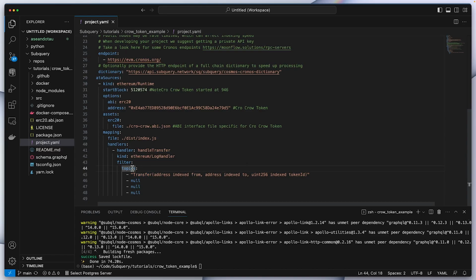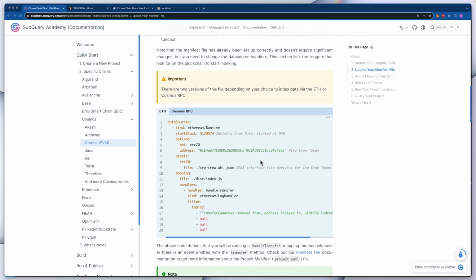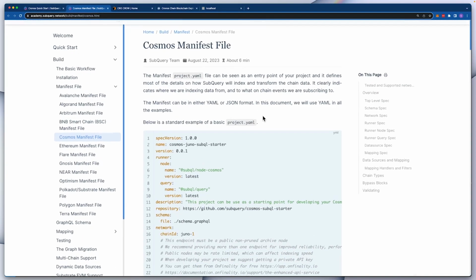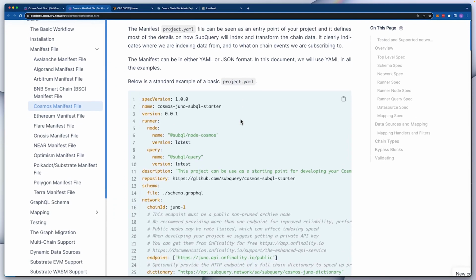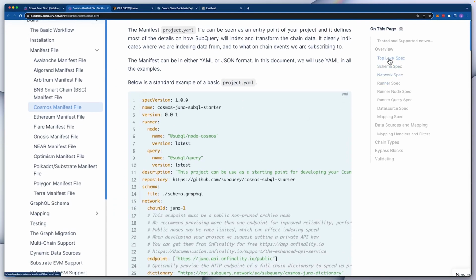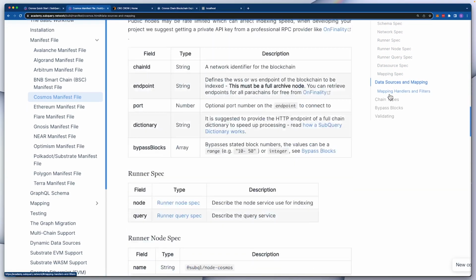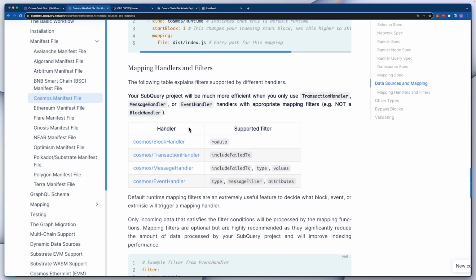And to get more information about this, let's check out the documentation here. If I scroll down, you'll see we've got a link to the manifest section here. Click on this, and you can see there's a definition of the various top-level specs, the schema, network, runner. And then scrolling down further, we've got the data sources section.